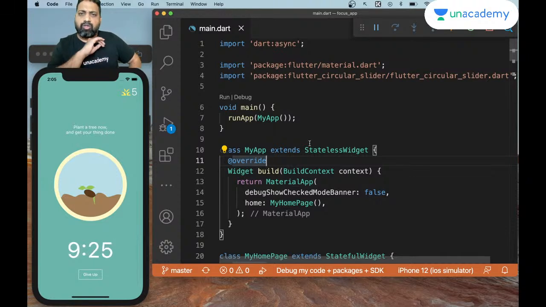I'm going to get rid of this and we're going to start from scratch. We are not going to use any ready-made code. We'll start absolutely from the very beginning.